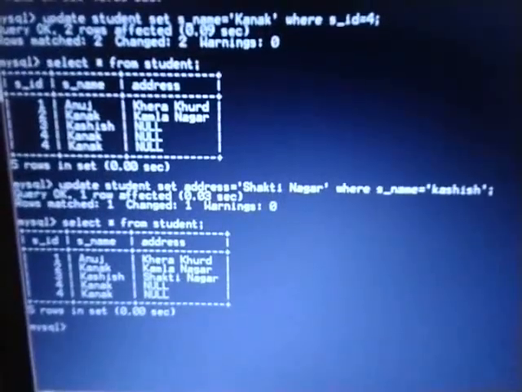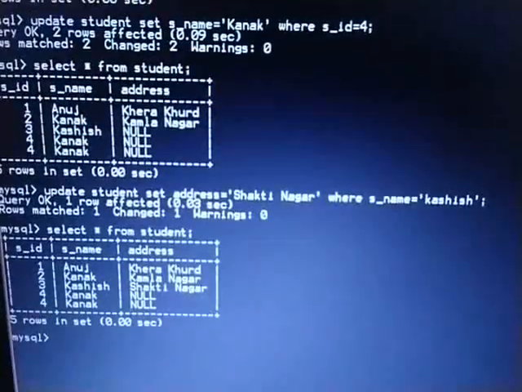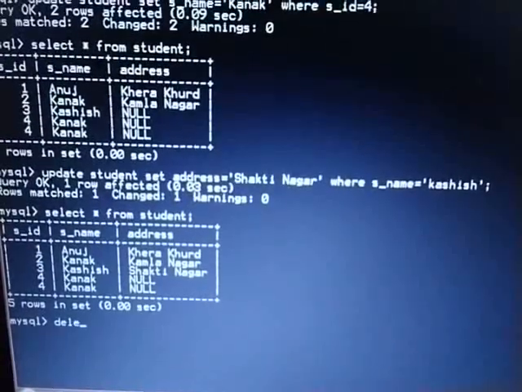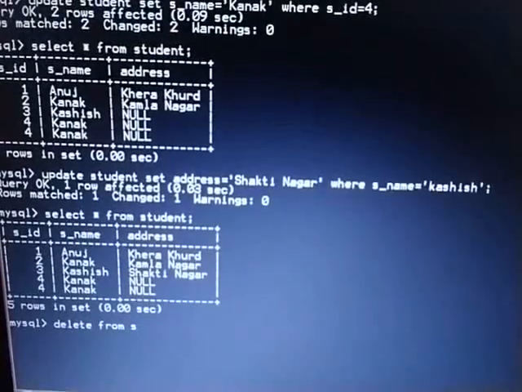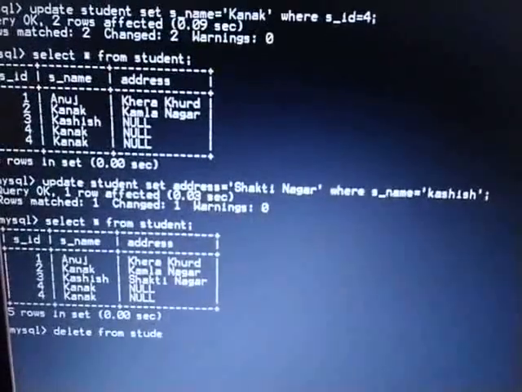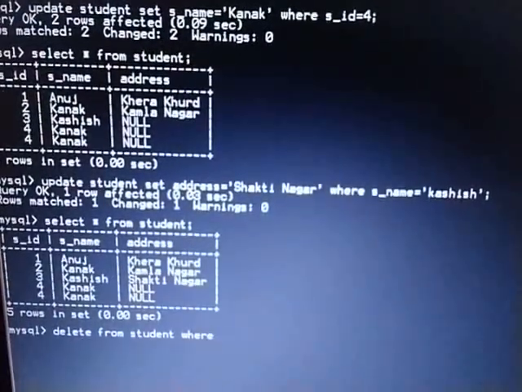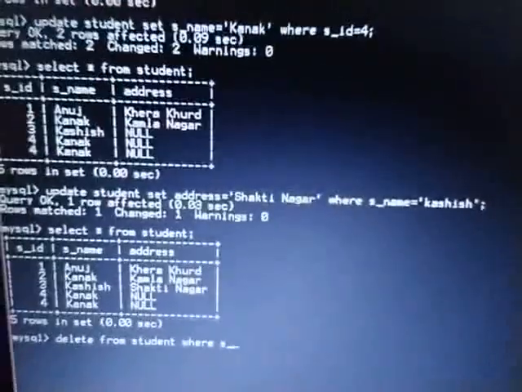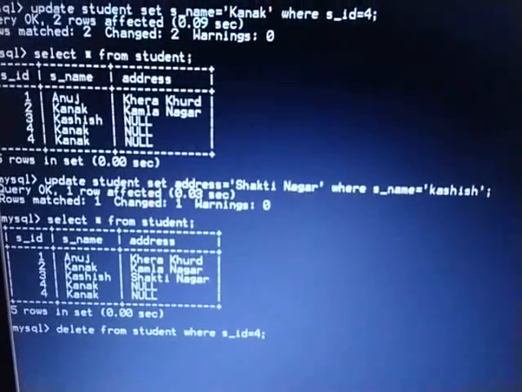Fine. Now I am going to tell you how to delete a record from a table. For deleting a record, you have to write the delete command. Fine. So how to use the delete command? Write delete from, then write the table name, that is student. Write the condition. I want to delete a record where SID equals to 4. Fine. I want to delete a record from a table whose SID equals to 4.